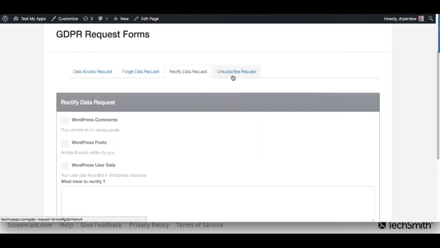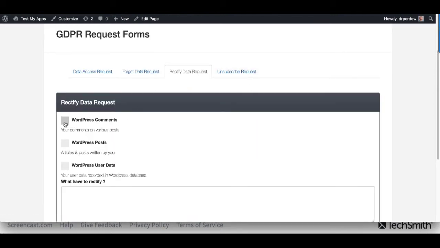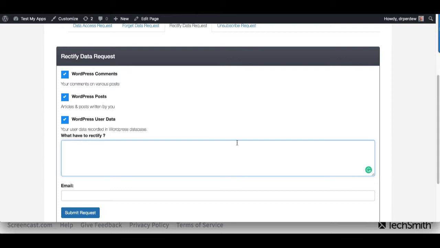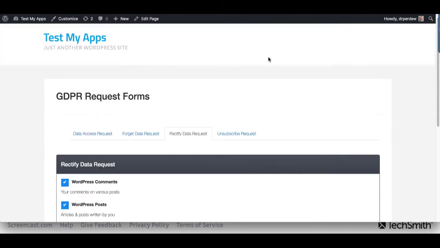Okay. Rectify data request. WordPress comments, WordPress post, WordPress user data. What do you want to rectify? That means they want to change something about their data in there. I don't know what that would be. We'll have to deal with those things as they come in. It's kind of crazy, but that is that. So that's what the GDPR requires.